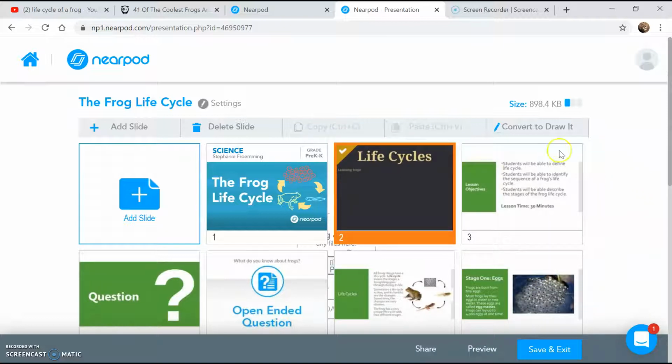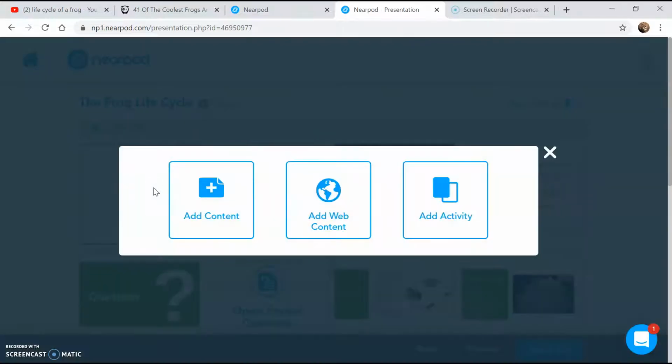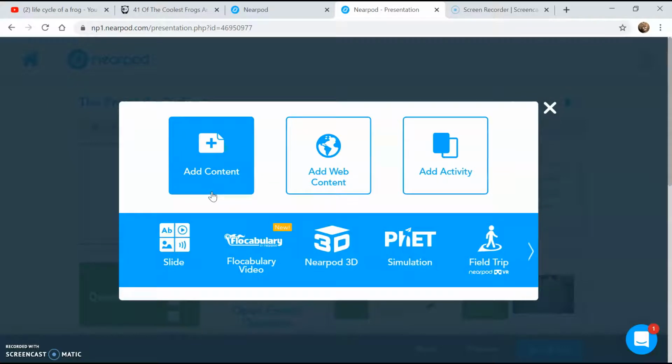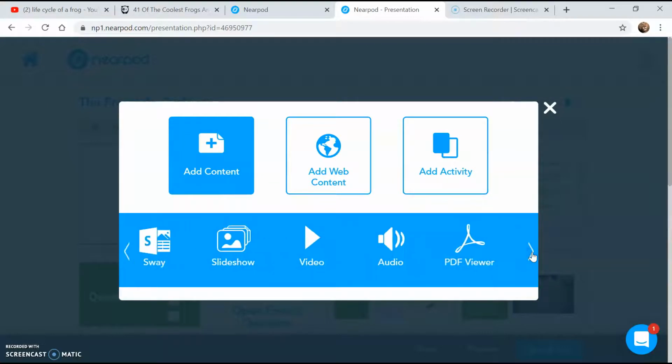Now for the more fun stuff. So if we come back to Add Slide, we'll come here. You notice we have three choices. Let's go back to Add Content. Now down here at the bottom, there are a lot of options here.